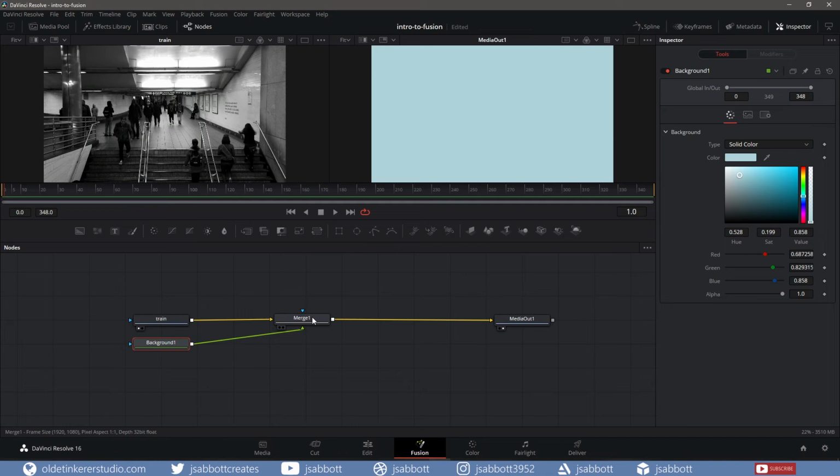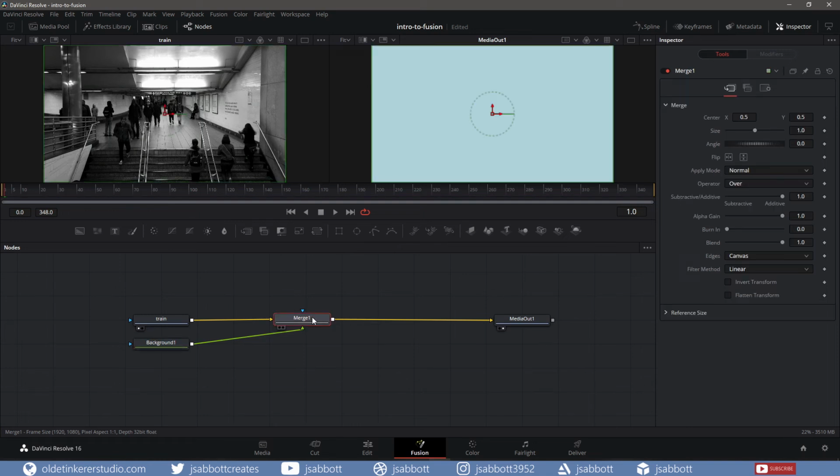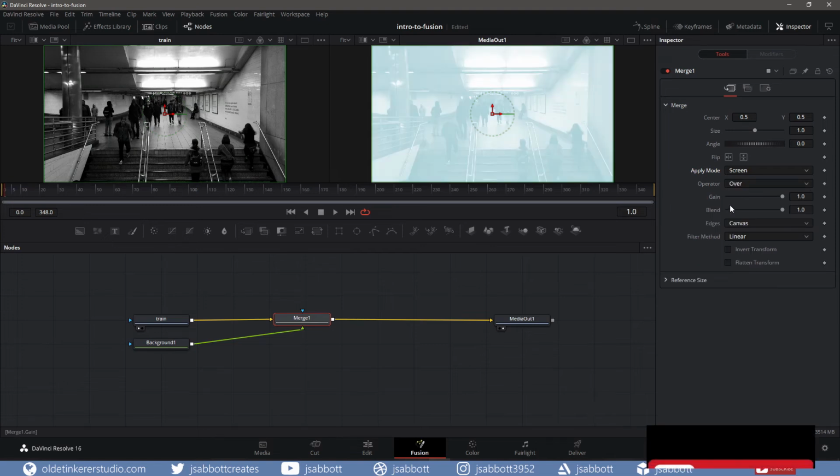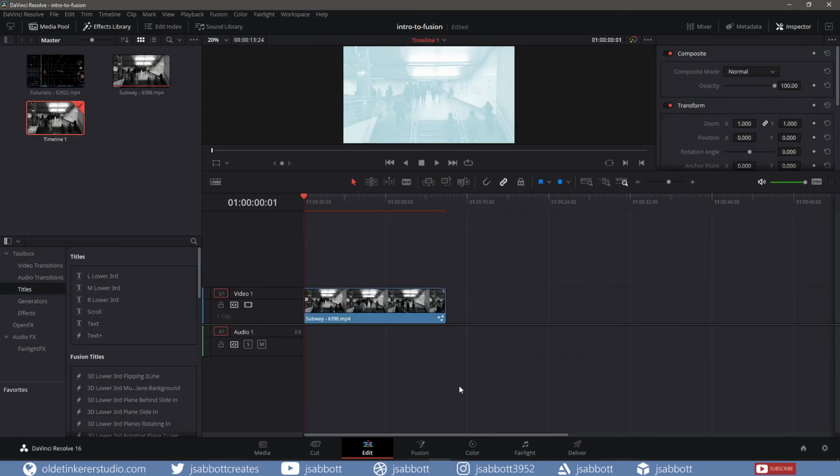Choose the merge node and change the mode in the inspector so you can see the video underneath the background. I'll use screen. If you go into the Edit tab, you will notice that the effect has been applied to the video.